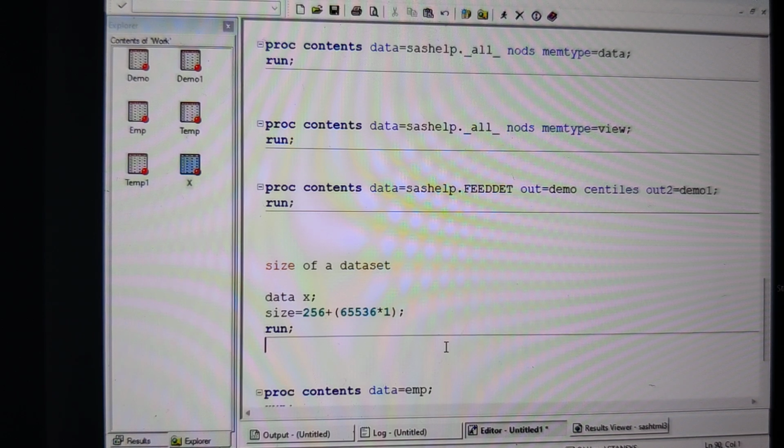This is the size of my data set. What is this? This is 65,792 bytes. Because we measure the memory in bytes.